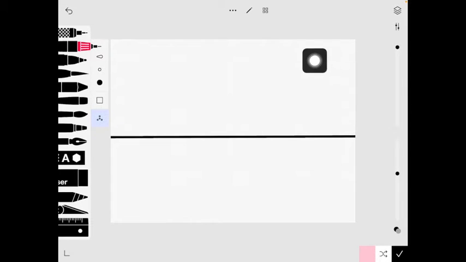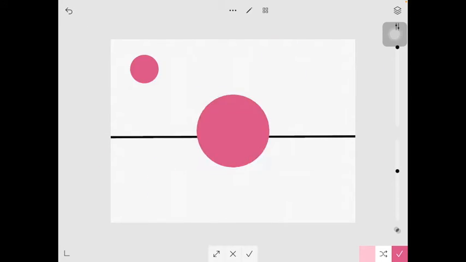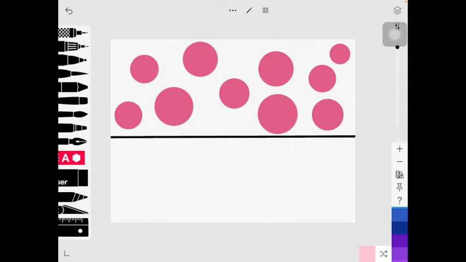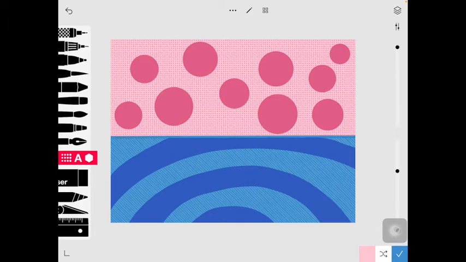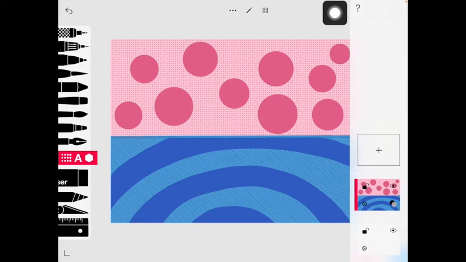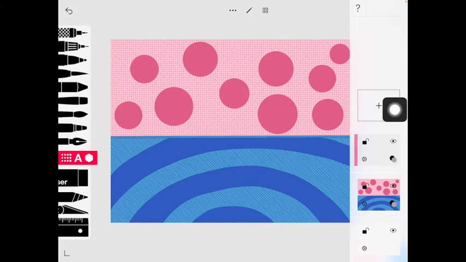Now I need a pattern in my wall area and a pattern on my table. Okay, I have made my pattern. I have a polka dot kind of wall and a blue arch line table, and that is perfect for me. Now I'm going to go to my layers and add a new layer. This is going to be my dessert drawing layer.